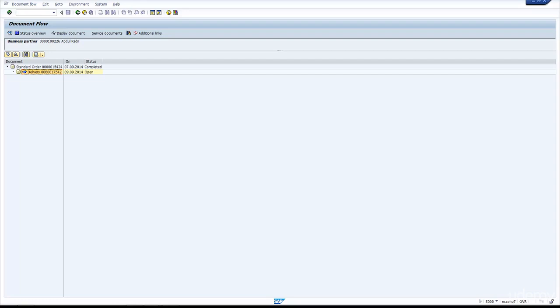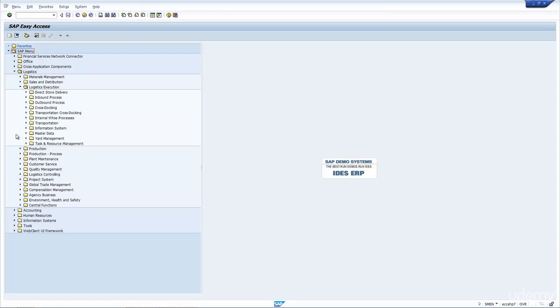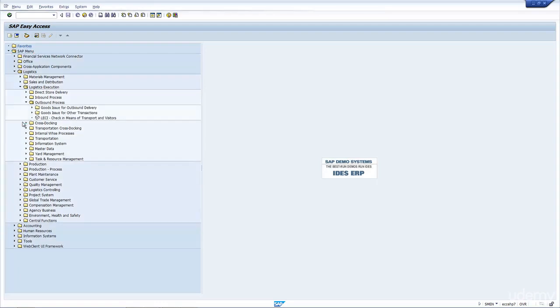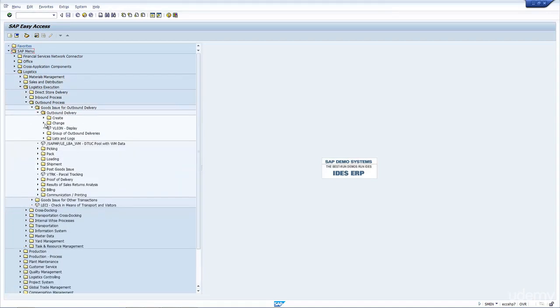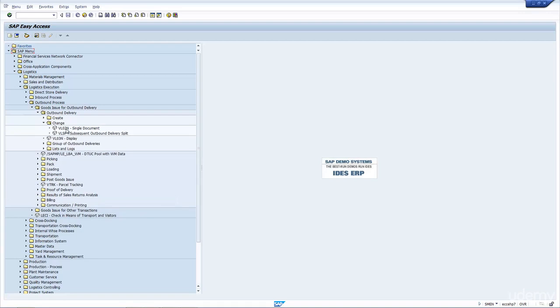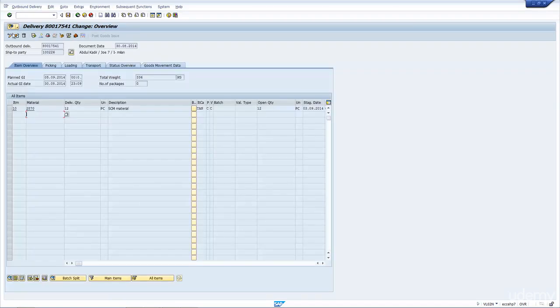Now that we have created the delivery, let's have a look at the structure of the delivery we've created. So if we go to logistics, logistics execution, outbound processing, and goods issue for outbound delivery, in this case I'm going to the change mode, so transaction VL02N, and I enter the delivery that I just created. And as you can see here, we have the delivery, we have the ship-to party, and the outbound delivery number.